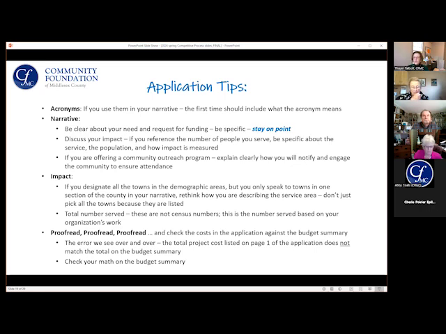If you are offering a community outreach program, explain clearly how you notify and engage the community to get attendance or participation or involvement. What are the specifics?